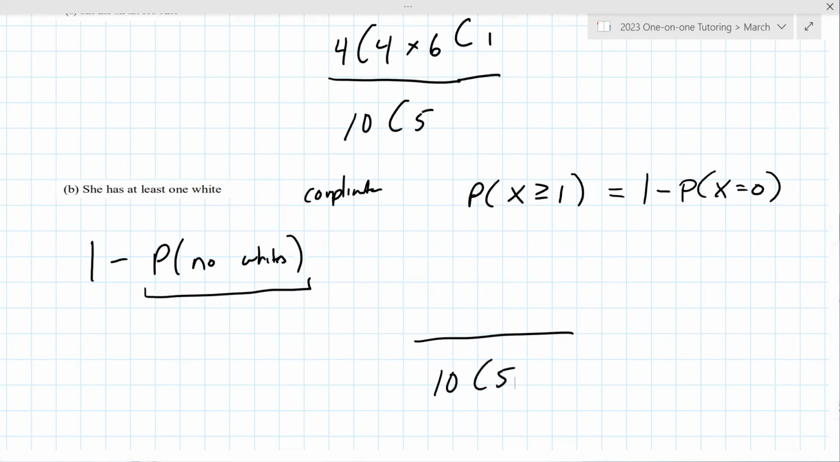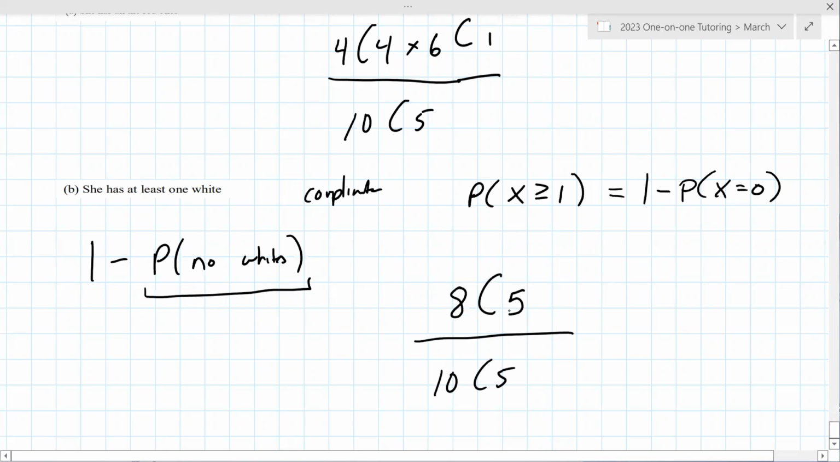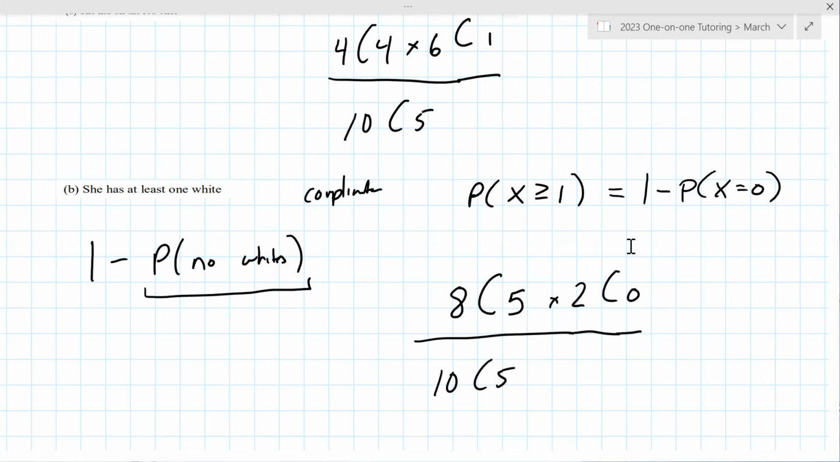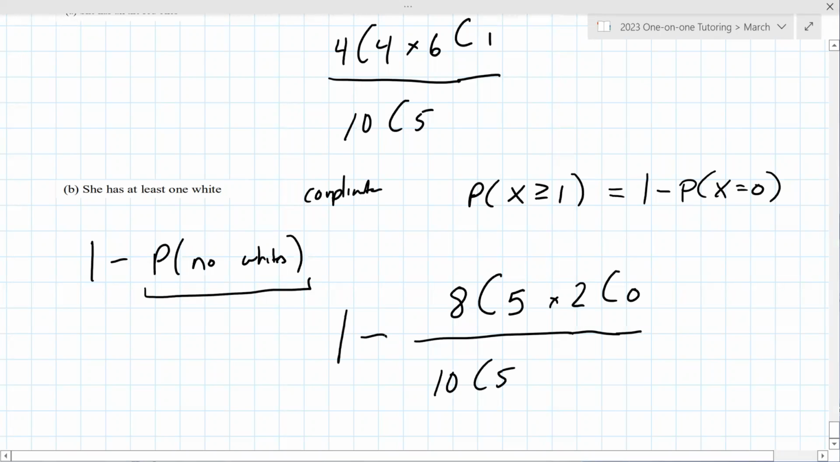Okay, how many non-whites are there? There's 8 non-whites, and you're going to choose 5 of them. Now, if you want, you can multiply by 2 whites choosing 0 of them, but this will be 1. And then you subtract this whole thing from 1. Is that okay?